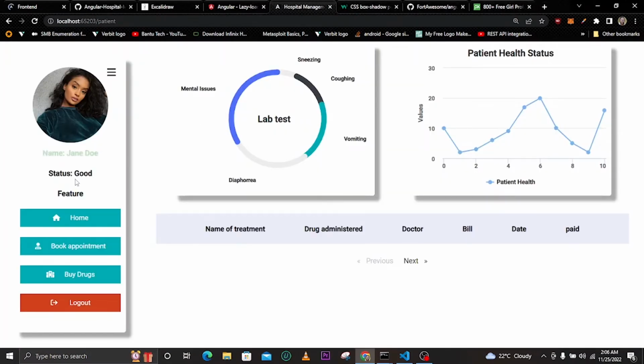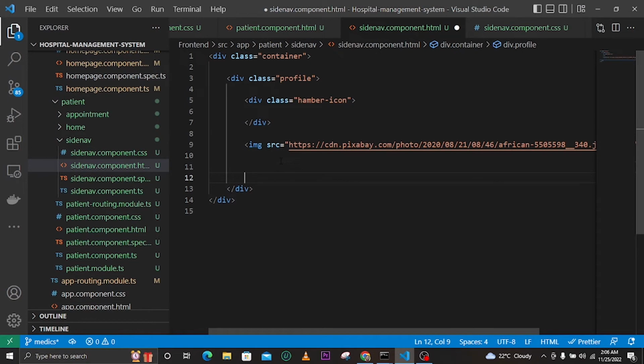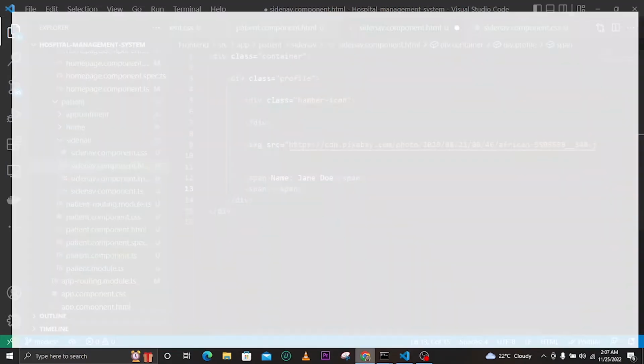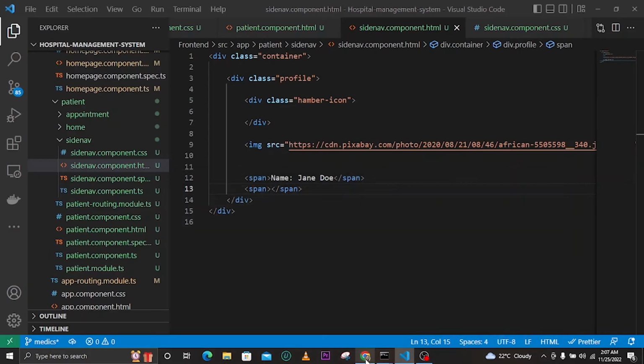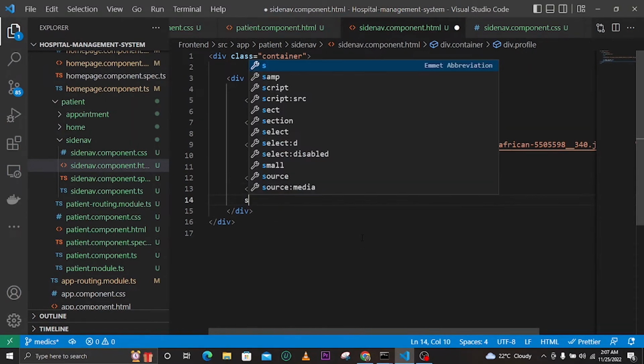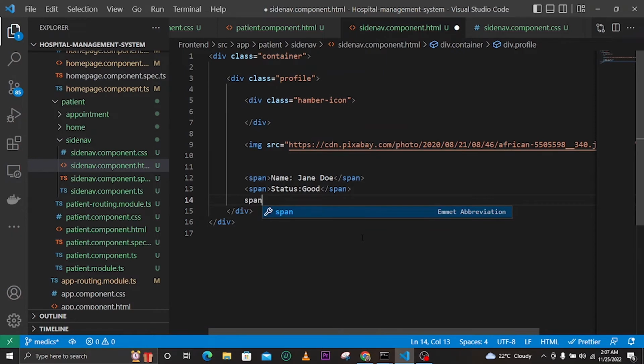Just like that, and then the other thing that we need is this name here, good status, and then features. So we have spans, we call them spans. So we have a span, and this span we'll call name, and this name we call gendo. It's just a placeholder. We'll have a span again, and this span we give it status. We say status, it is good. And another thing is we say span, and this span will be for feature, just like that.